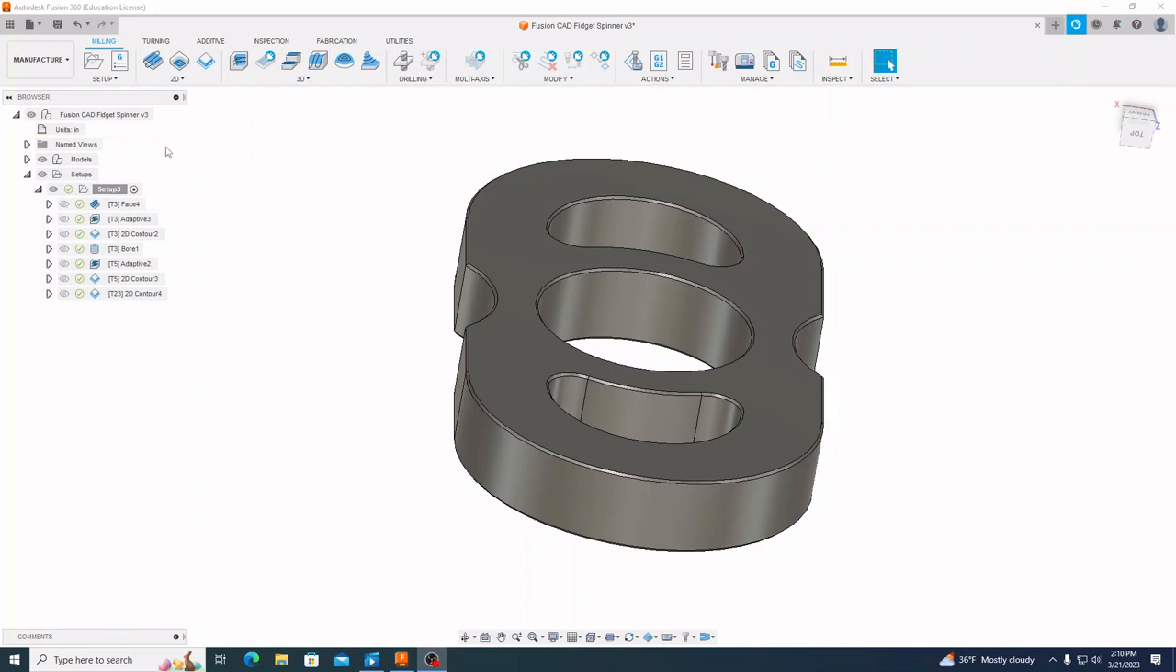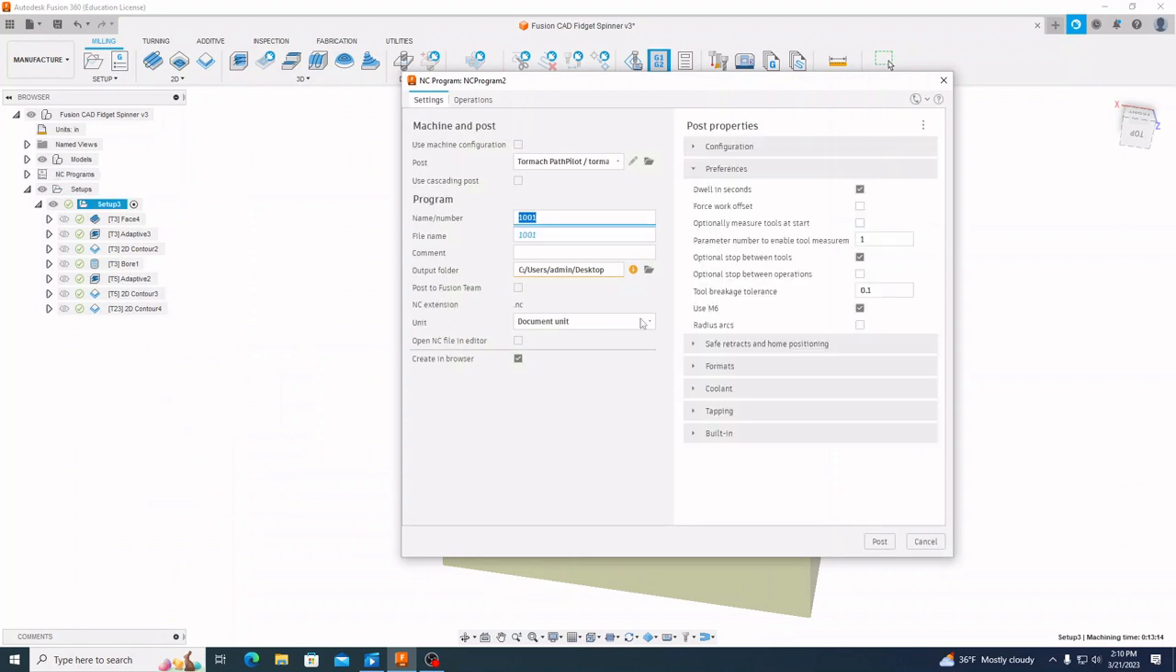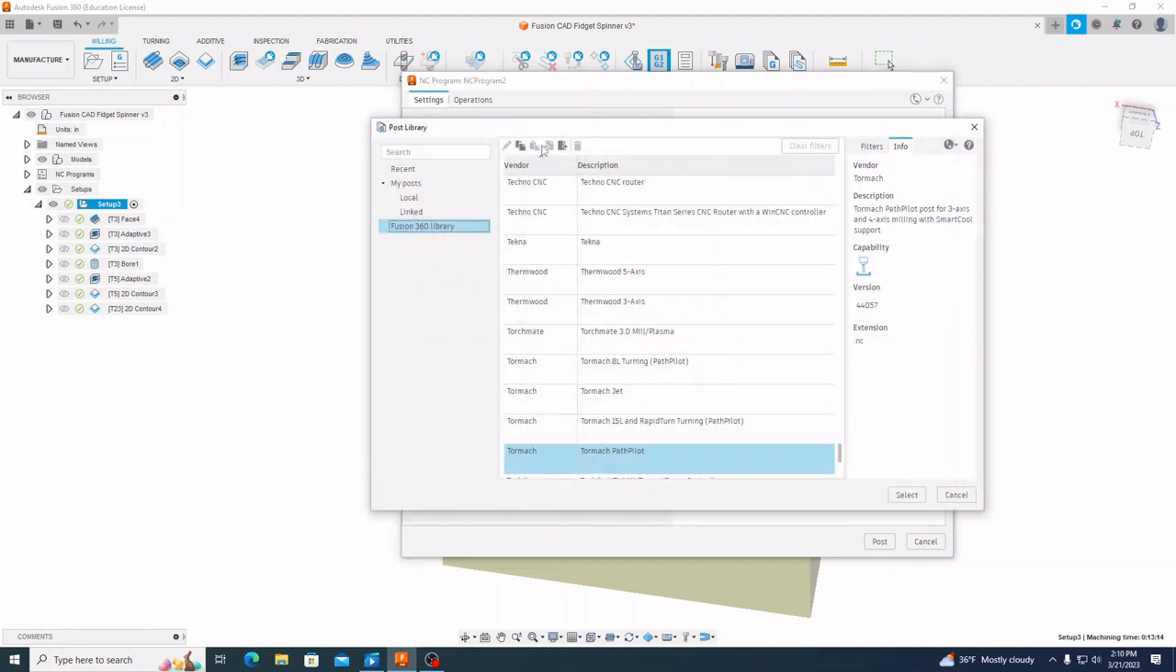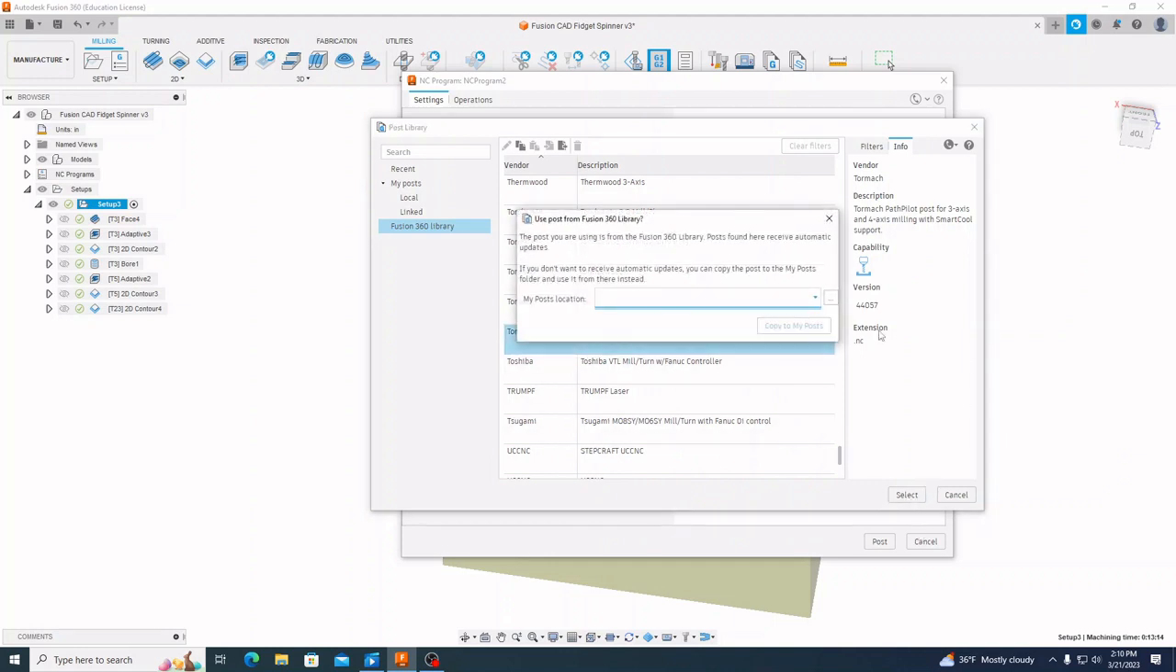Once you have all of your tool paths for OP1 finished, what we want to do is post-process this. So to do that, we right-click on our setup. We will select post-process, which is right here. And we want to double-check that we have Tormach Path Pilot in our post right there. If you don't have that, we can select the folder, and we come down to our Tormach Path Pilot. Now everything's in alphabetical order, so I'm just going to come down to our Tormach Path Pilot, hit select.